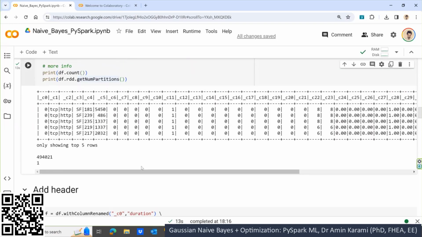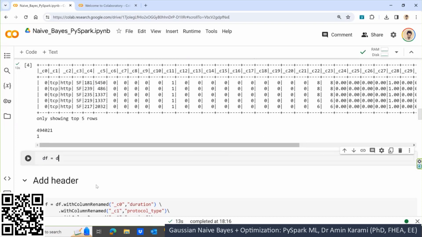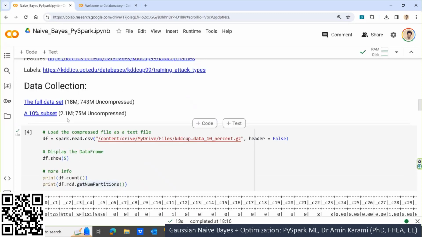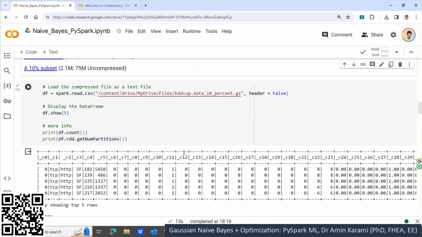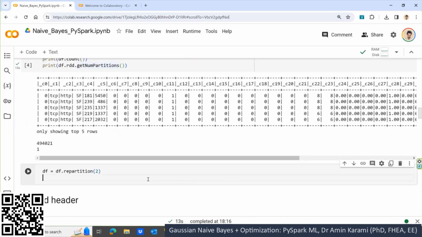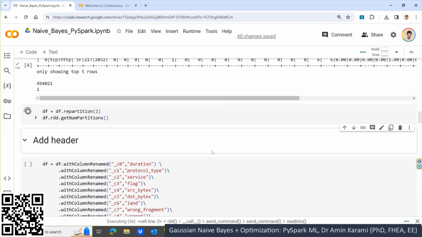So if you wish, you can repartition it: df.repartition. Let's take 2 partitions, I think, because it's going to be 75 megabytes. Each partition, when split into 2, is going to be something like 36 megabytes. Let's double check by getting the number of partitions, to make sure we have 2 partitions, and about 35 megabytes each partition is really great.